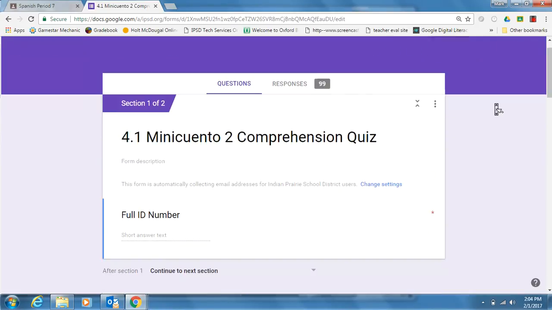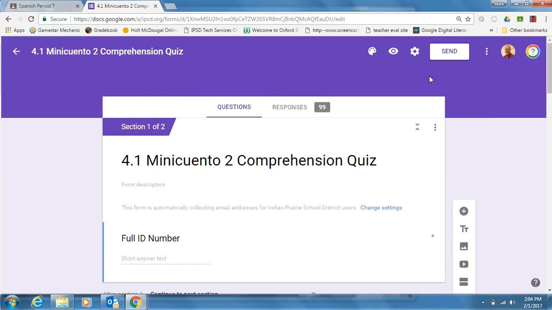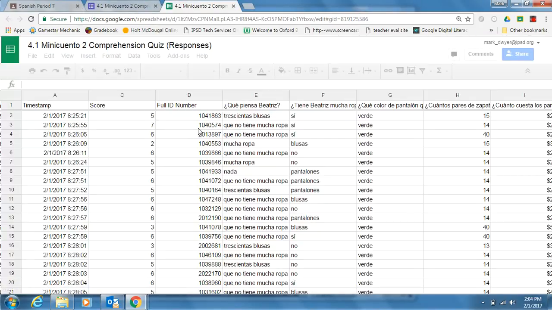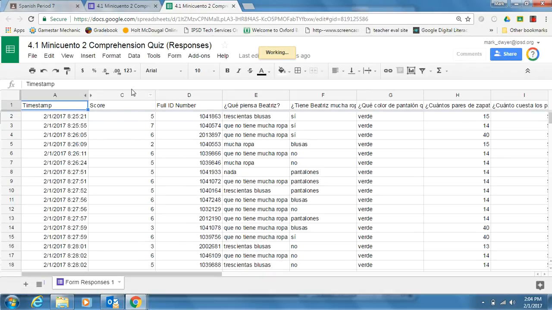Now I've given this to 3 classes, about 100 kids. When you go to the responses page here, you click on this little view responses in sheets icon. It will open up and show you what their scores were right here. Now, normally what you're going to see in this column right here, I've already changed it, is that this column will say 5 out of 7, 7 out of 7, 6 out of 7, 2 out of 7, etc. That's the way it will show up.